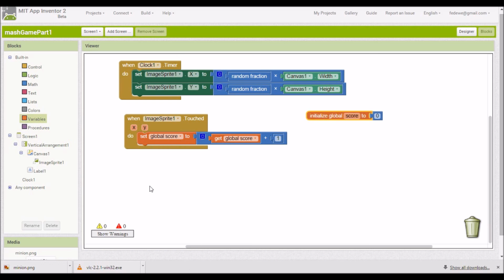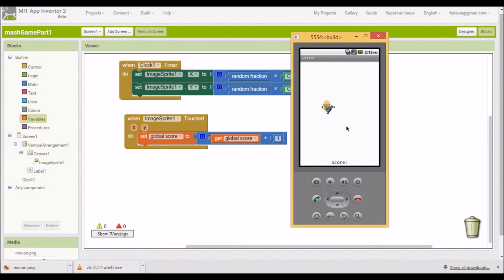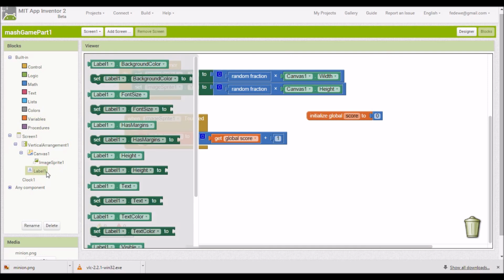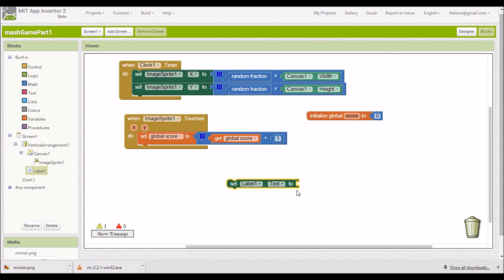Now this isn't enough, because if we click on the minion, the score still doesn't come up on our screen. We count, but we haven't changed label 1. Go back to our app, click on label 1, and look for Set Label Text 2. We want to change the label text to the score.